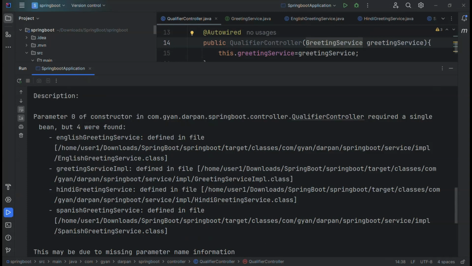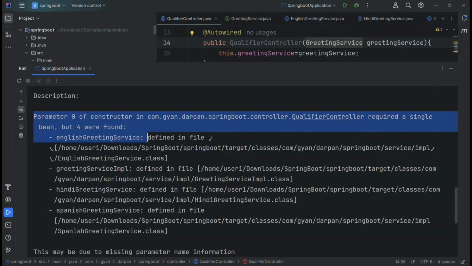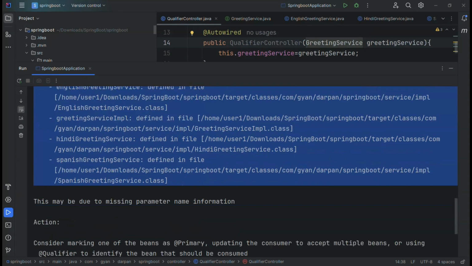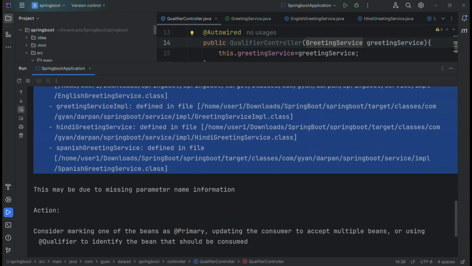It tells us that our qualifier controller needs a greeting service bean, but Spring found 4 candidates: English greeting service, simple, Hindi greeting service, and Spanish greeting service. With multiple options available, Spring isn't sure which one to choose and needs more information from us to make a decision. This is a common situation in Spring applications when multiple beans of the same type are present. To resolve this, we need to guide Spring by providing explicit instructions on which bean to use.